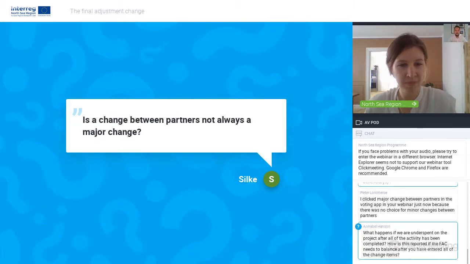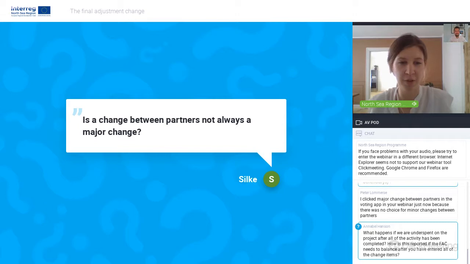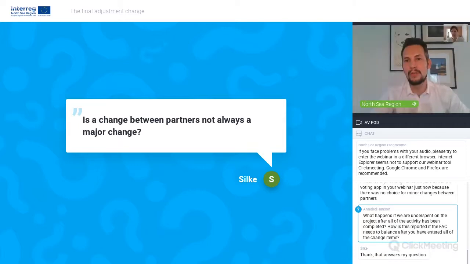Is a change between partners not always a major change? Yes, you are correct here. If you want to shift budget between two beneficiaries, you can either do this as part of a major change or as part of the final adjustment change. I'm not 100% sure if this is answering your question. I think it is, Annemieke. I think the question here perhaps arises from what you have already covered. Normally, changing budget between beneficiaries would be an SC decision in terms of a major change, but we have this flexibility incorporated into the final adjustment change. So I think that answers the question.